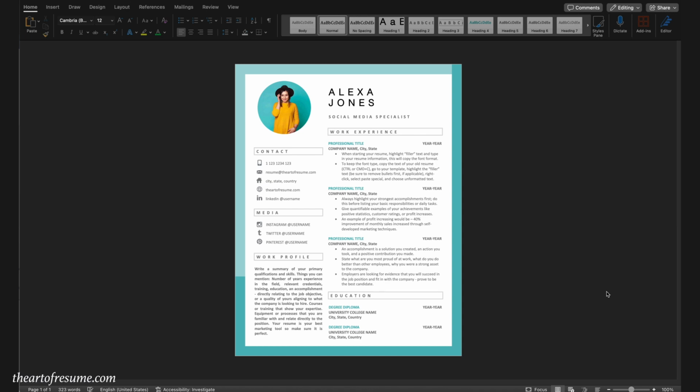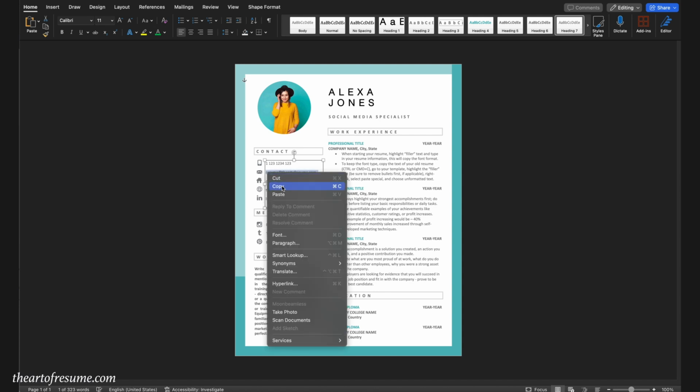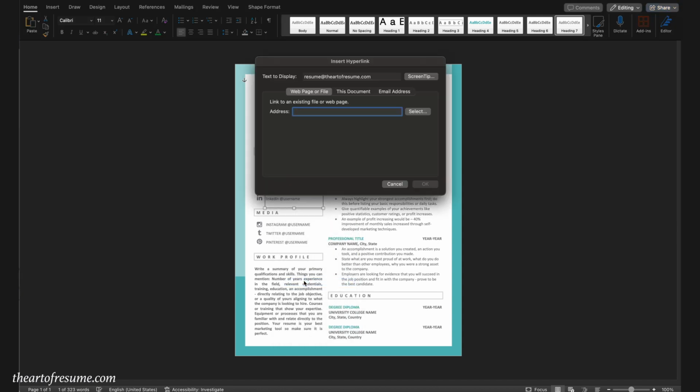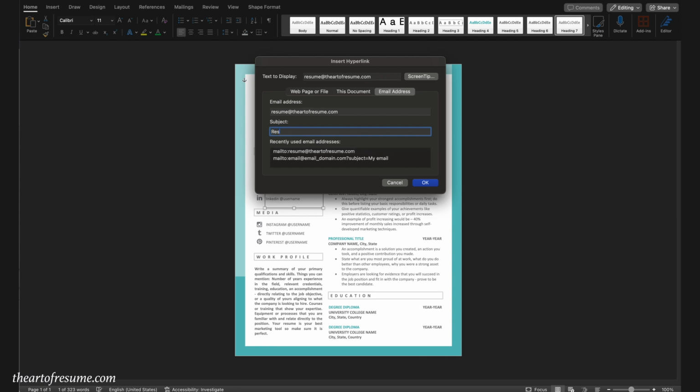Okay, so now we're going to add your email address hyperlink, and the first thing that you'll need to do is highlight your email address that you've already put in your template. Right click, select copy, right click, select hyperlink, and then you need to make sure that you're under email address, and then here you can put it in by right-clicking again and selecting paste. And then you can add your subject and then hit OK.